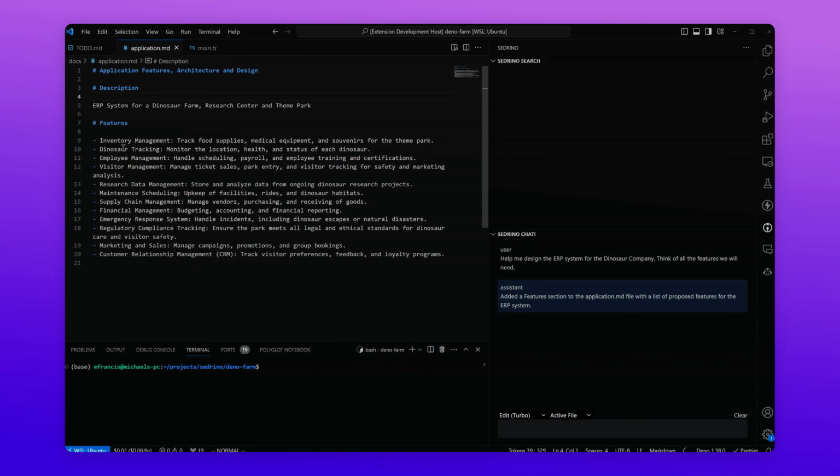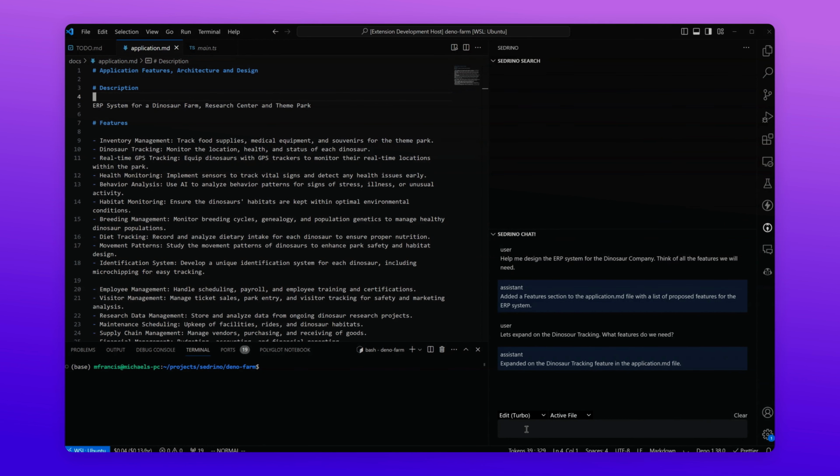So obviously dinosaurs are really important. So let's expand on the dinosaur tracking. What features do we need? And again, you may notice that it doesn't stream the text like ChatGPT does. The reason is that not only does it chat with us, it also makes edits to the document while we're going. So, okay, real-time GPS, health monitoring, behavior analysis, habitat monitoring, breeding management, diet tracking, movement patterns, and identification system.